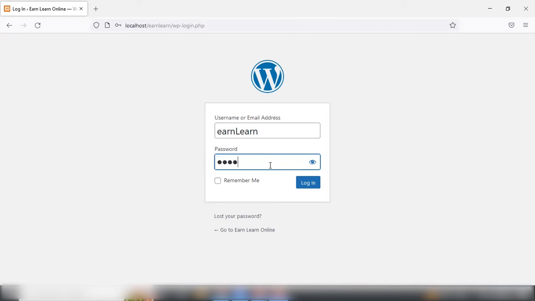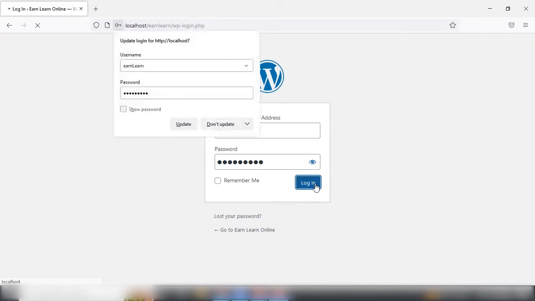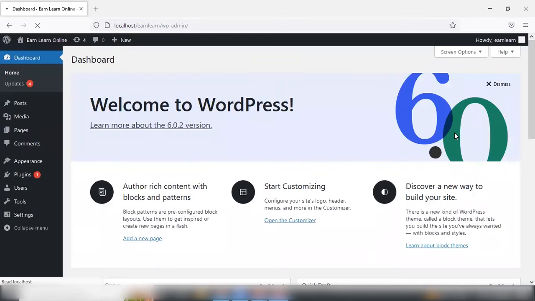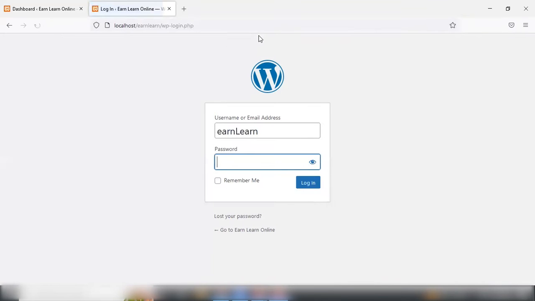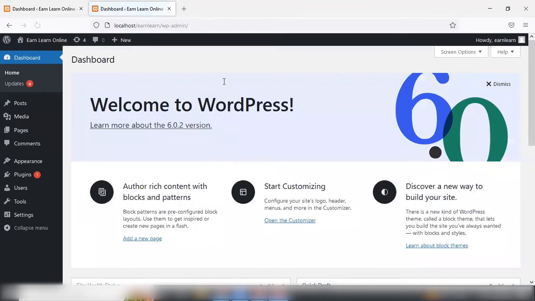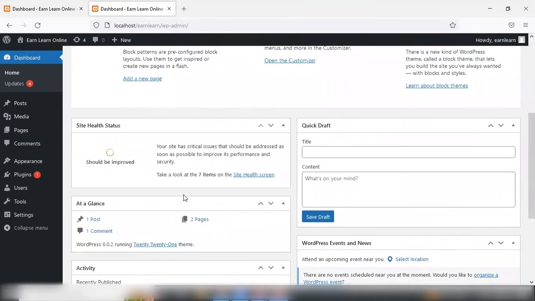Enter the password. Hit login. So this is the dashboard of the WordPress. The second method is wp-login.php. You will see the same screen. Enter the password here and hit login. You will see the same screen. That is the dashboard of the WordPress.